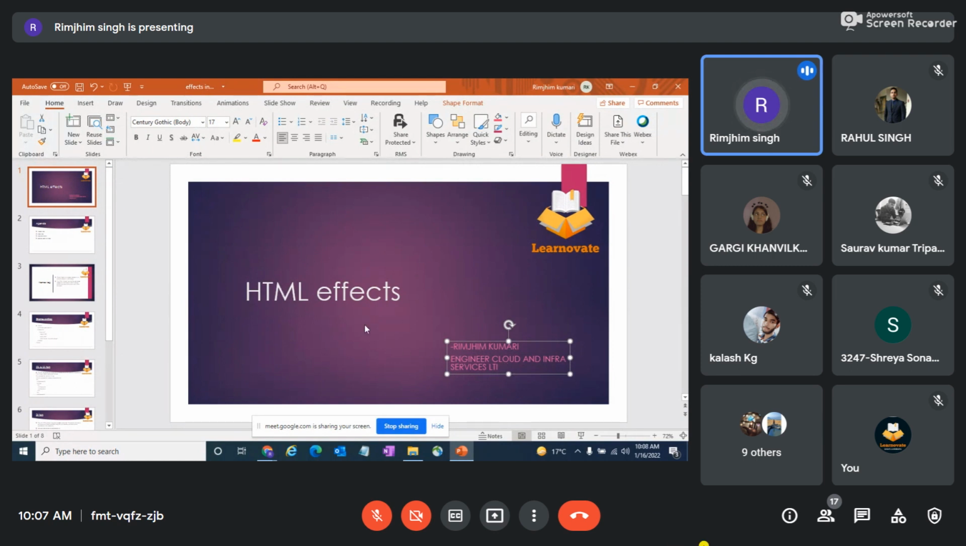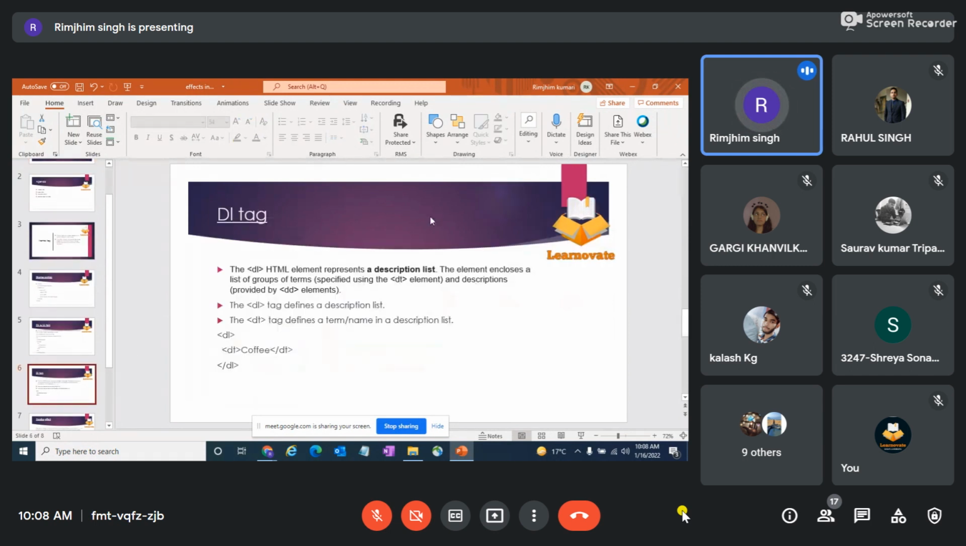So if I want to give a thing like this, for that I have to use a description list. For example, this is my header part, and then this is the description I'm giving in my program. For that kind of stuff, I'll be using the DL tag. And this is what my syntax looks like for DL.